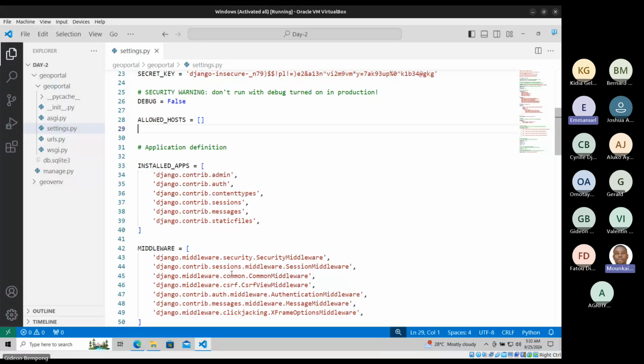Yes, I understand. Gideon, do you have Linux? Does anyone else use Linux? I think so.